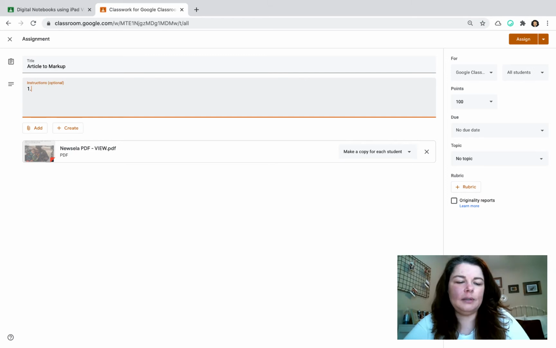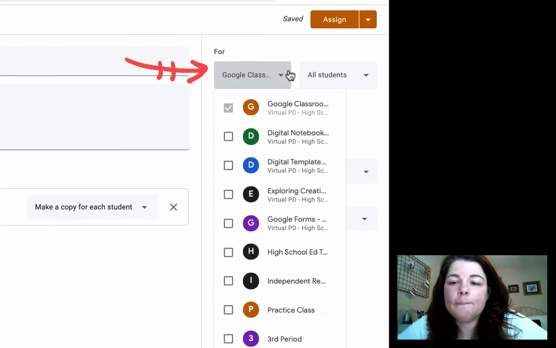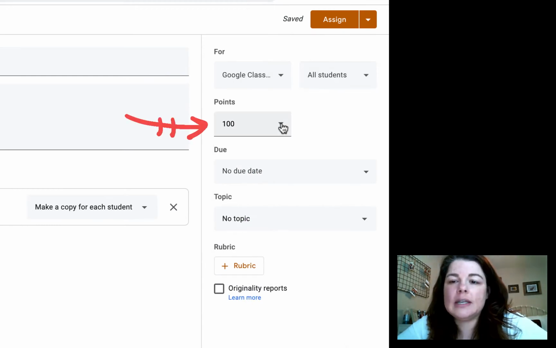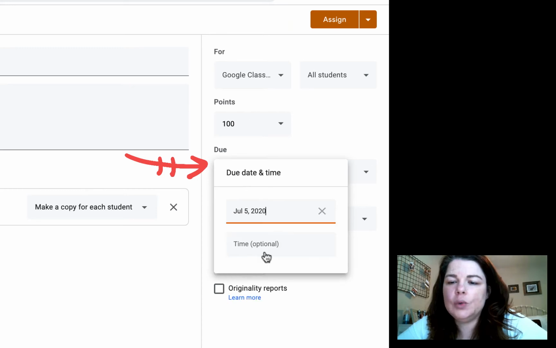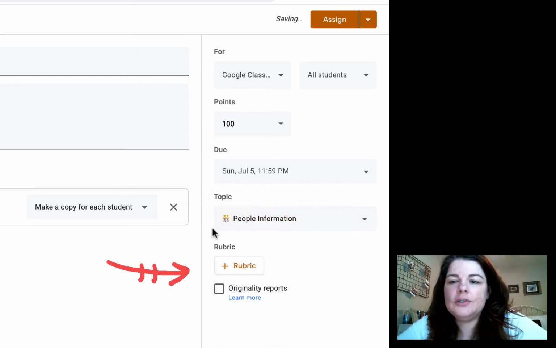So I'm going to put in my instructions here. Then you can select where it's going to go to, which classes and which students, assign the point value or make it ungraded. The due date is there as well, so that you can say when it is due. You can select your topic just like before. And then underneath down here are 2 separate pieces.